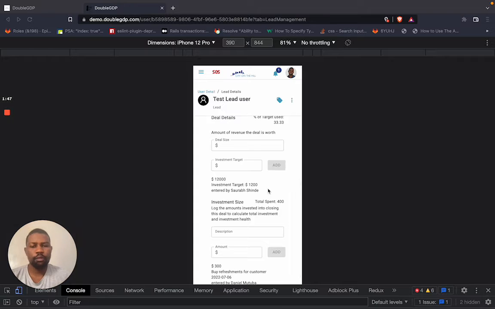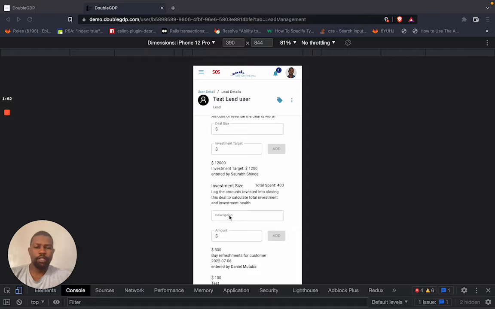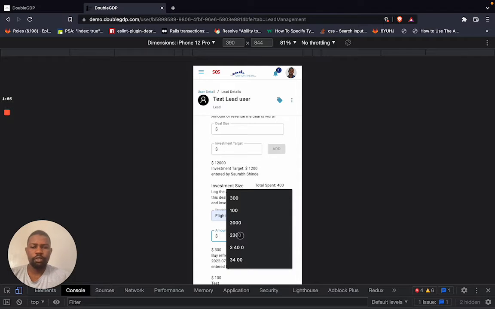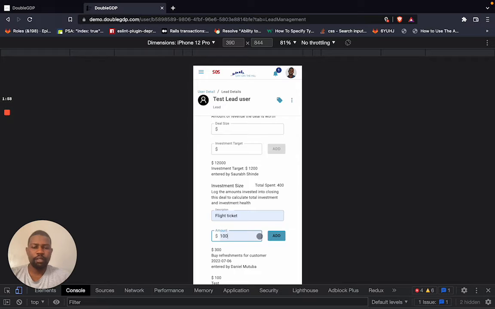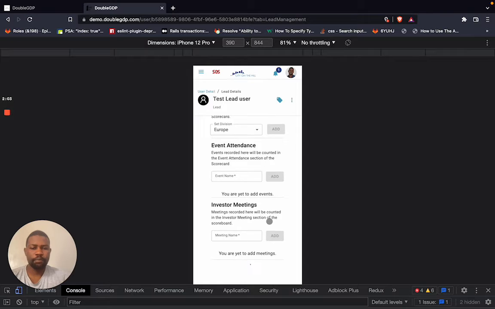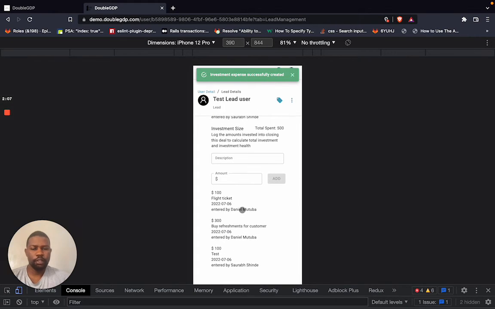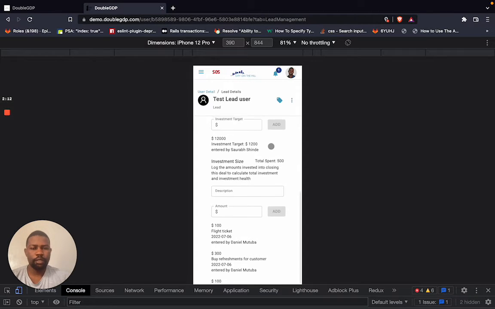All the expenses you incur are going to be entered at the bottom here. Let's say I book a flight ticket to go meet this particular lead, and the flight ticket is $100. I can add that here, and it will reflect the expense I've just added. Whenever you add expenses, you get this section at the top called total spent, which is now $500.